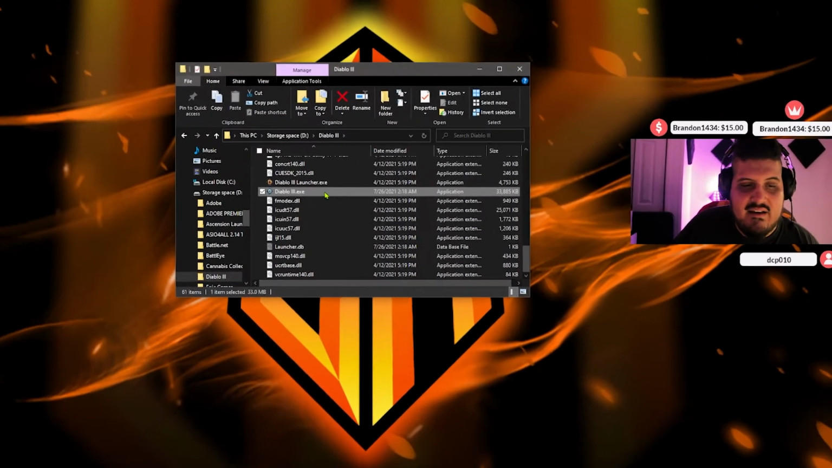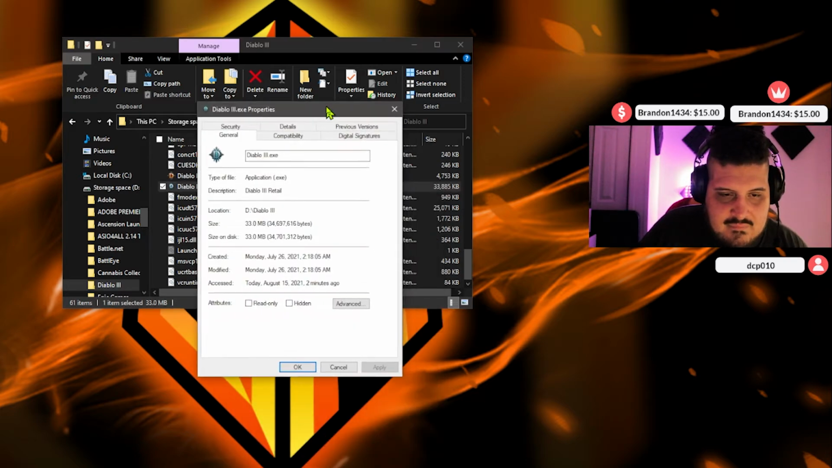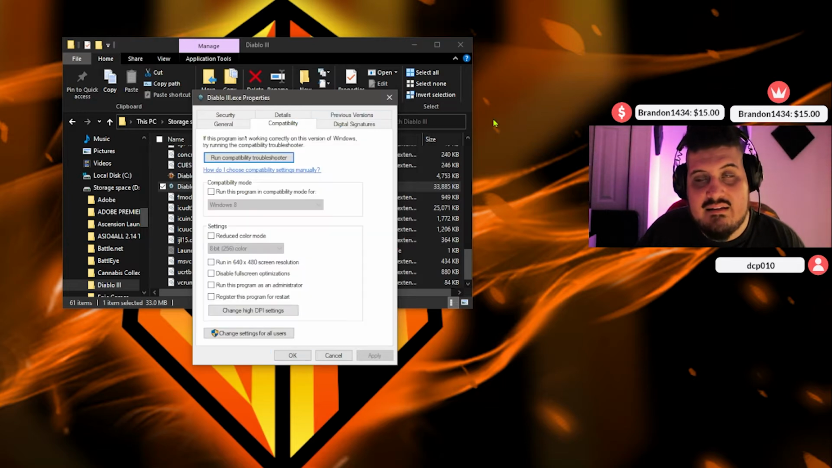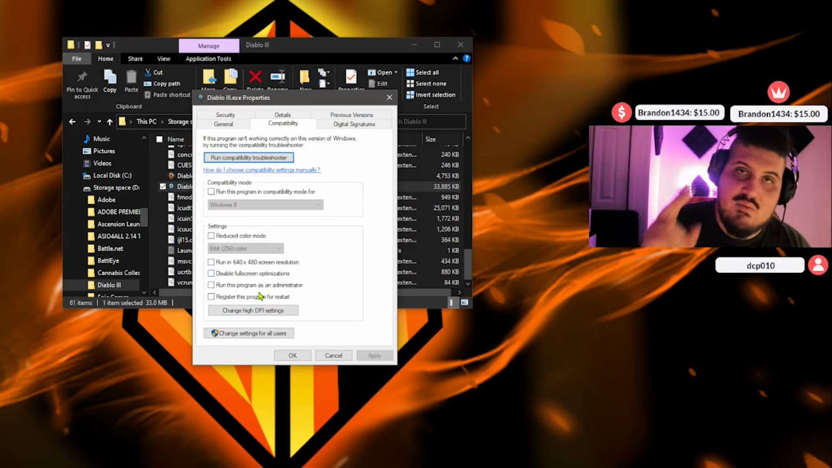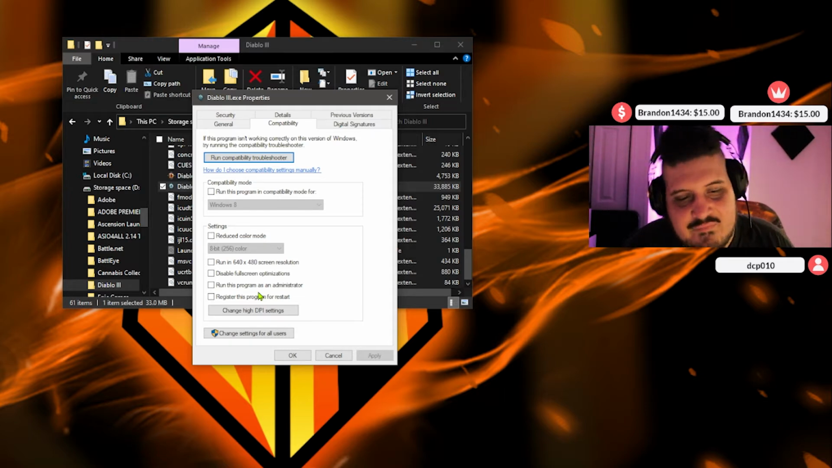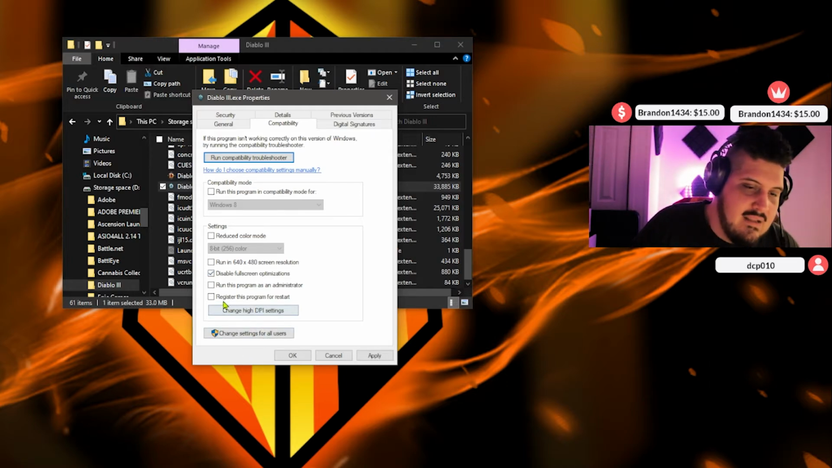You select the file, then you right click, and then you go to properties. Okay? And then after you go to properties, you want to head on over to the compatibility tab. On the compatibility tab, you can check two boxes. These two boxes will increase your frame rate by at least 30%. So you want to disable full screen optimizations, and you want to run the program as administrator.